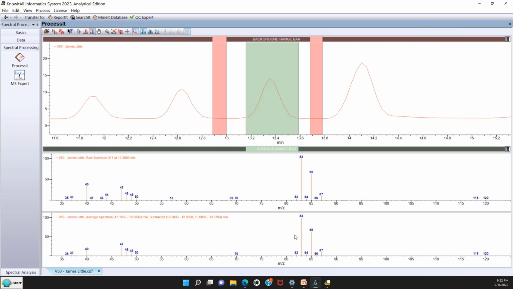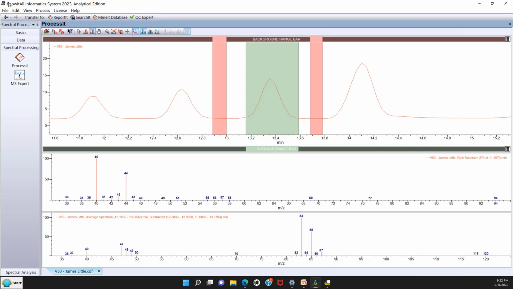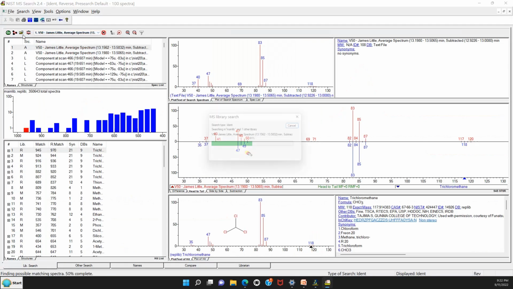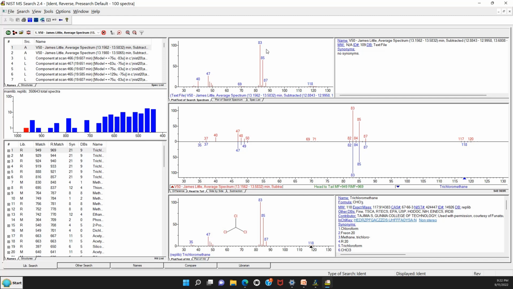Now in the bottom pane we have the spectrum of the unknown to send for searching, and we come up to Edit and select Transfer to NIST MS Search, or you could use the sequence of keys Control-Alt-N. That automatically opens NIST and brings it into format, and you can see the unknown on the top that we transferred. It did the search and found that the best hit was trichloromethane.